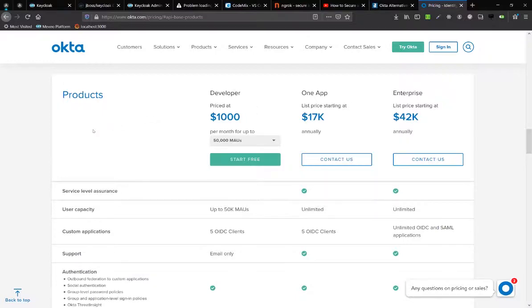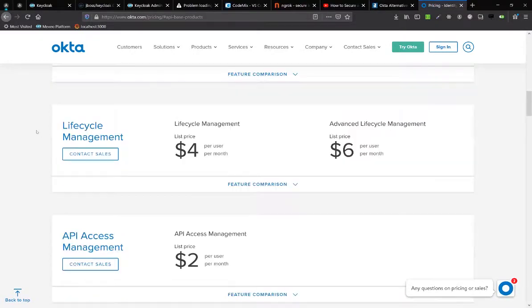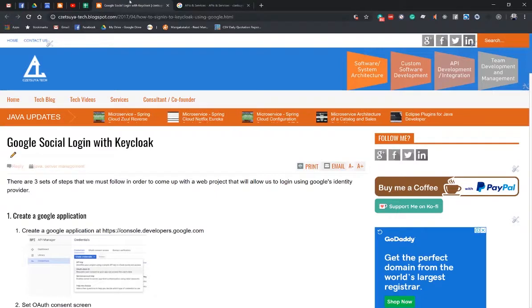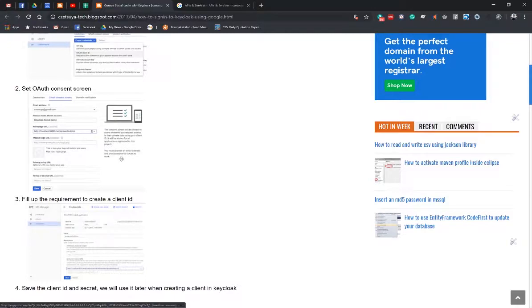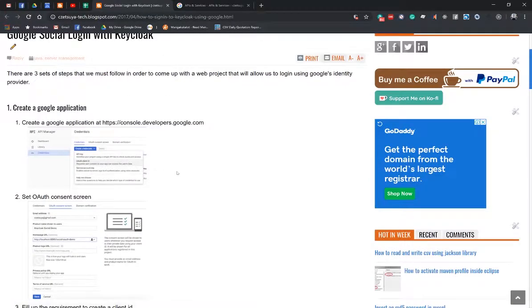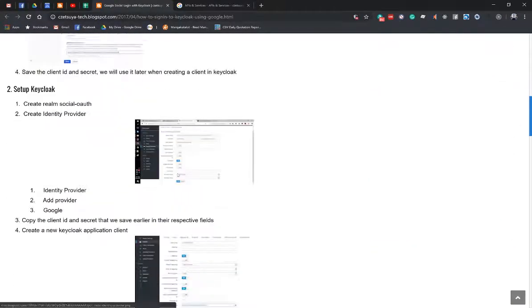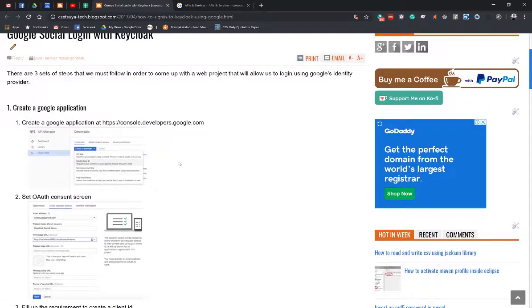Now let's start creating our realm that will handle a Google login. So navigate through this blog entry in Blogspot. This is my blog that I created some time ago. The screens are not updated anymore because Google introduced some updates, but the steps are all the same.